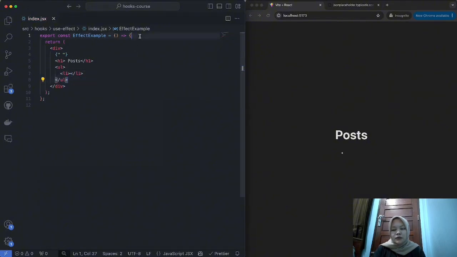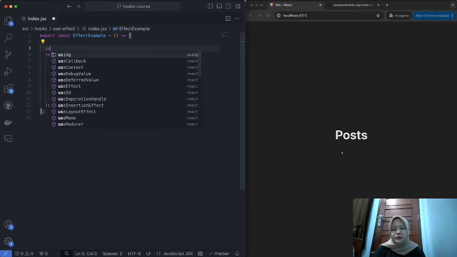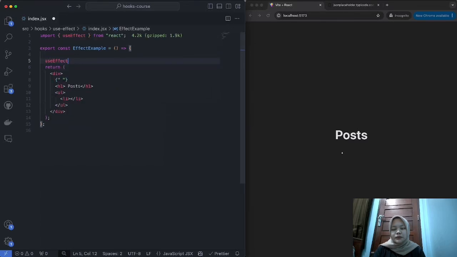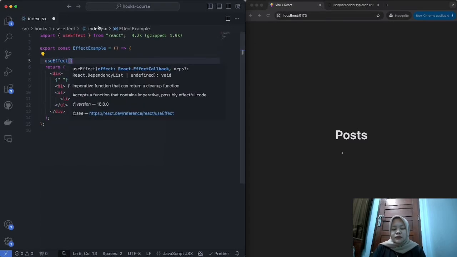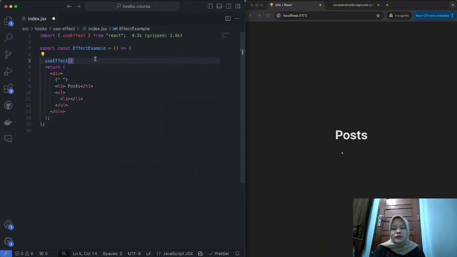So to do that, I want to create the useEffect hook. Perfect. You saw it also auto imported over here. Now, the notation for the useEffect hook is very simple. You call the hook, always obviously inside of your component, never inside of an if statement, just like all the other hooks.